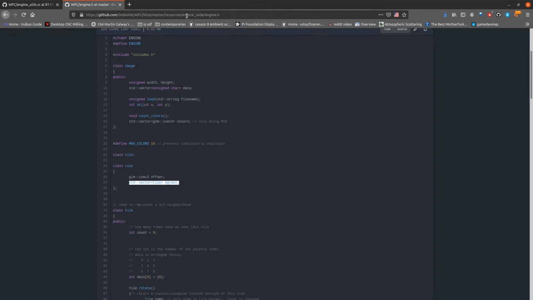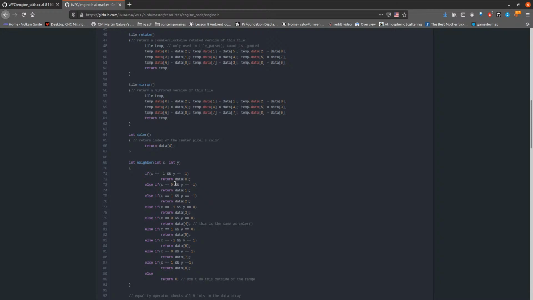Okay, so it's ordered by offset. There's not that many rules. There's only as many as there are offsets, and that makes a lot of sense, because then when you're collapsing a pixel, you only have to look at ones where the offset matches. I think that's a good way to handle it. So this is a vector of tiles that agree at that offset. So that part is going to stay.